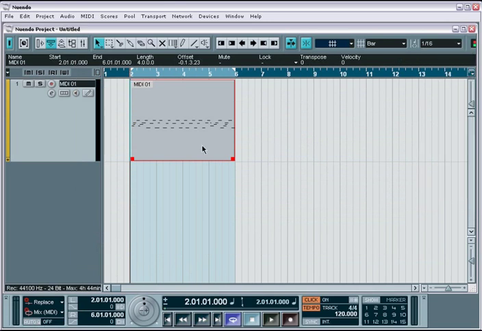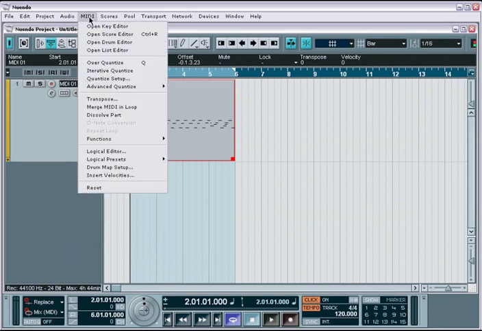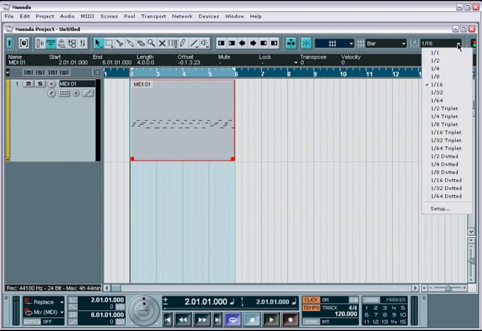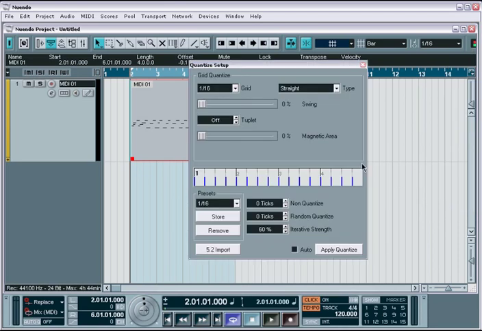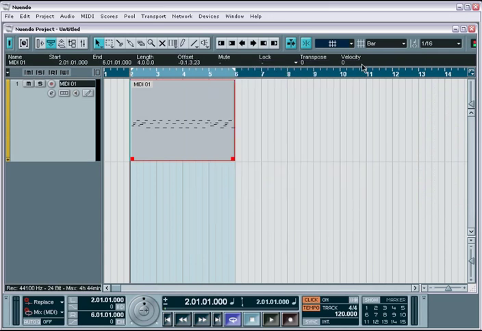The quantize functions are accessed in two different areas. First are the quantize functions located in the main MIDI menu. Here you have several ways to perform a quantization. Second is the quantization value, which is located in the toolbar of many of the editors. A simple drop-down list gives you a choice of various quantize values to choose from. Further enhancing these choices are two quantize editors that give you additional information and parameters to help fine-tune your end results. Now let's take a closer look at exactly how all these features work.